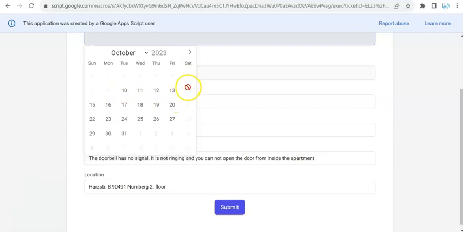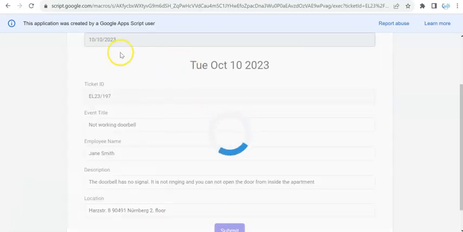So if the employee is not available on Saturday, it is disabled. Also, you cannot book for today. For tomorrow onwards, you can make the booking, and also you cannot make a booking after like 4 weeks, right? So it allows you to make a booking up to 4 weeks, and then you select this date.